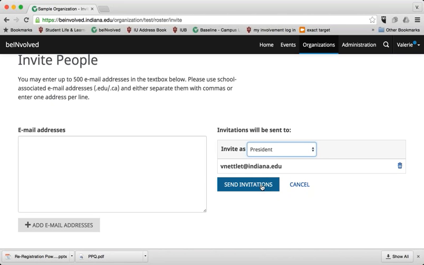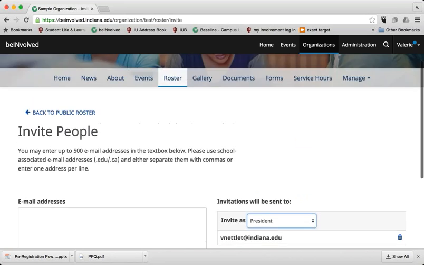So what the system does is when I click the Send Invitations button, it's going to send an email invitation from the system to anyone whose email address you have just entered. In that email will be a link, and your individual members of your roster will need to click on that link in order to accept the invitation. Once they do that, they will then be listed on your roster. So that's how you add people to your roster.